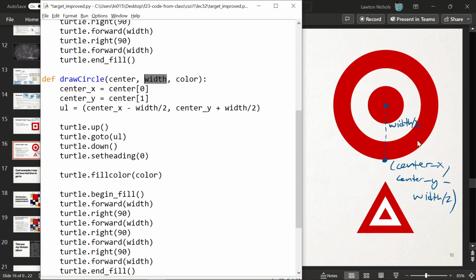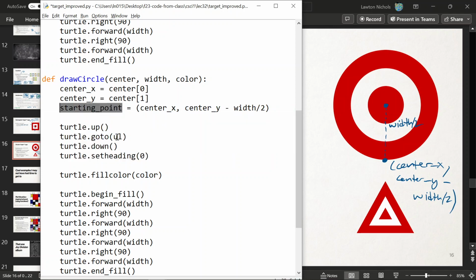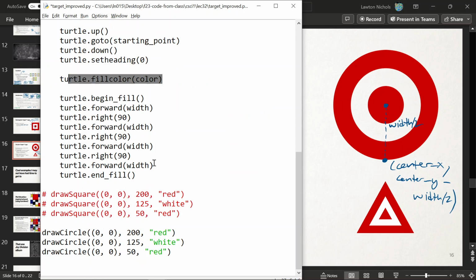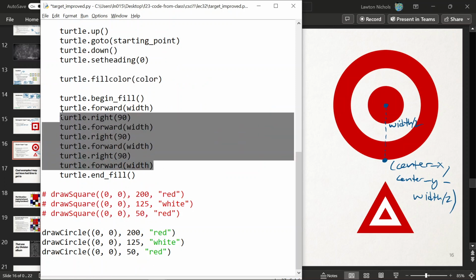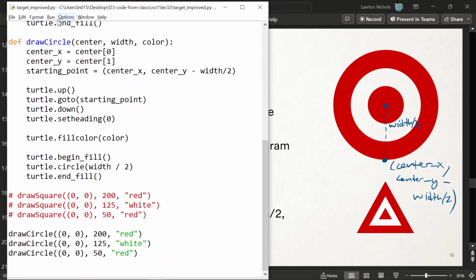So apparently, I don't need UL anymore. I need a starting point, like the bottom of the circle. Starting point, let's call it that. And so it's the same x, and it's center y minus width over 2. So go there. We're calling it starting point this time. Go there. Set the fill color still, but just draw a filled-in circle. It's turtle.circle of a given radius. So the width is the diameter. The radius is half of that. Yeah? So that's your draw a circle. And if you just call that 3 times, it should be happy.